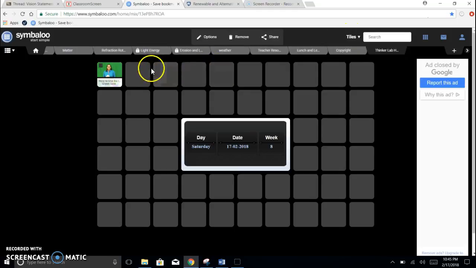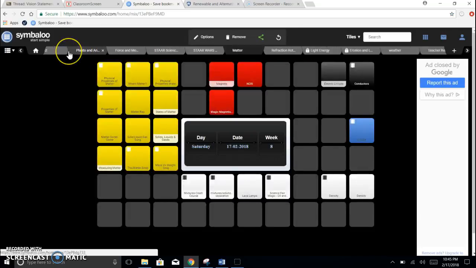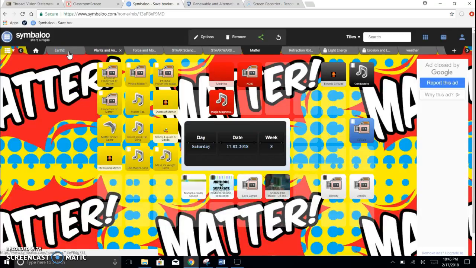Let me show you several of my different Symbaloos that I already have made. For instance, here's one on Matter. So I have a background set for Matter and I have all these different tiles, and each tile represents a bookmark link. That link can be a video, it can be a website, it could be a PDF, it could go straight to your YouTube. There's all different kinds of ways that you can link. As long as you have a shareable link, you can put it in a Symbaloo.